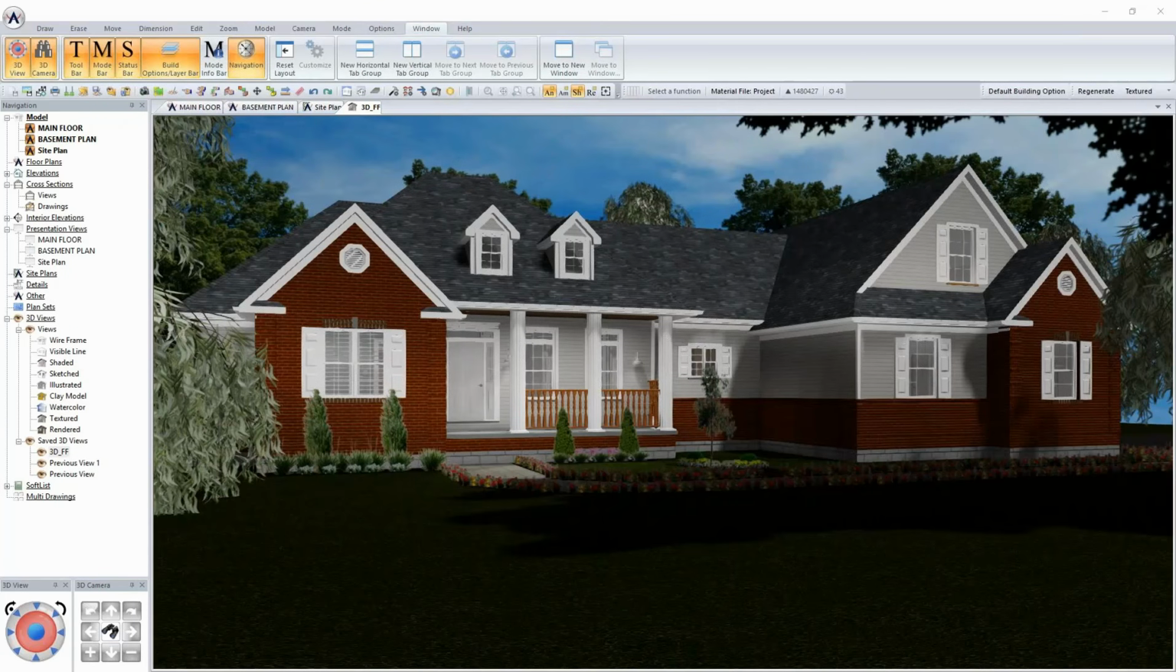Today's Friday Fundamental is going to cover several things, and I'm going to run them down quickly so you know the direction we're going. I want to talk briefly about modes and navigating around the 3D.